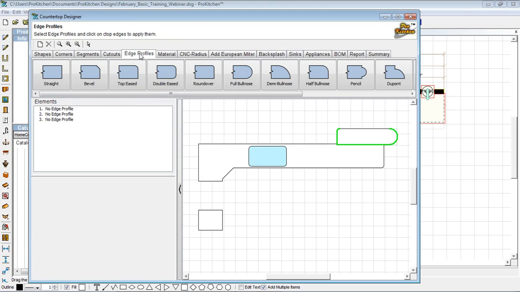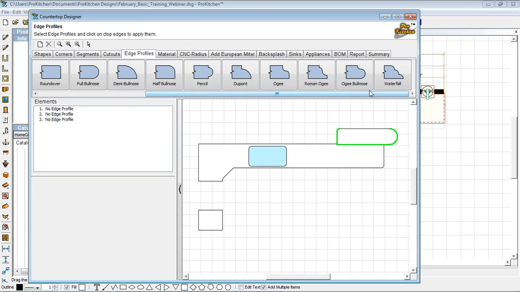I could tell my fabricator what edge profile I need. Round over, bullnose, those are all very popular. I use the waterfall simply because you can see it better in the 3D. So I'll put it all the way around here.